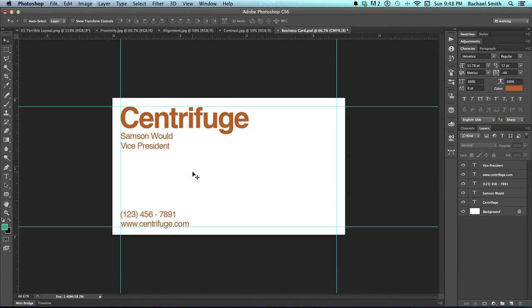Let's look at this contrast wise. I'm going to hit command semicolon to hide my guides. The contrast is the degree of difference between two elements. And we've got some different things going on here. I guess we could really look at this as three elements. We've got the main company name kind of as its own thing, and then this is a group, and that's a group. They're all the same color, though, so it's not actually as contrasting as it could be.